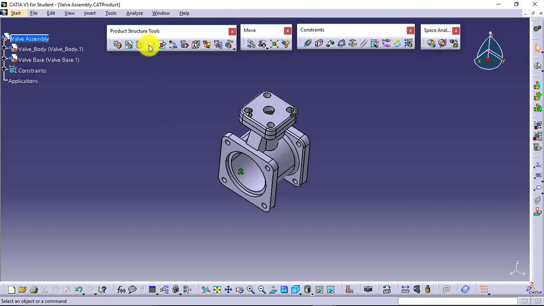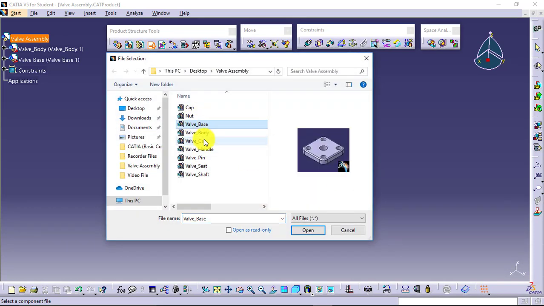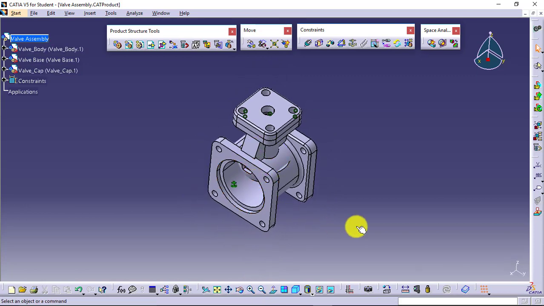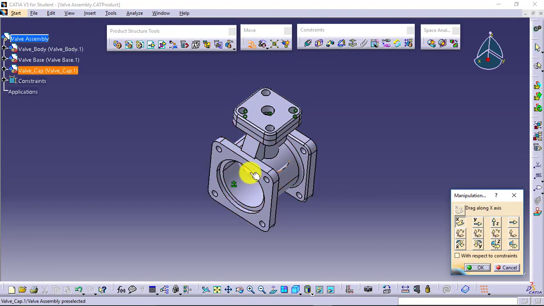I'll insert another part, existing component, over here. This time say I'll go for cap. So the cap is inserted. Now it is within the part. What I can do is go for manipulation. From the move toolbar, manipulate, select it, select the part, and then select the direction. These are for translation, these are again for translation but in plane, and these are rotation about the axis.